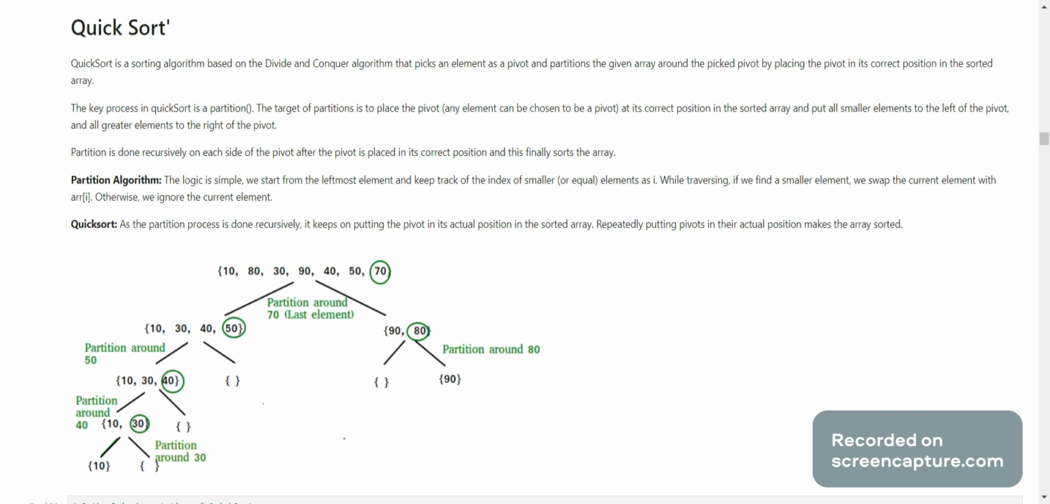So partition is done recursively on each side of the pivot after the pivot is placed in its correct position, and this finally sorts the array. Coming to the partition algorithm, the logic is simple. We start from the leftmost element and we keep track of the index of smaller or equal elements as i. While traversing, if we find a smaller element, we swap the current element with arr[i]. Otherwise, ignore.